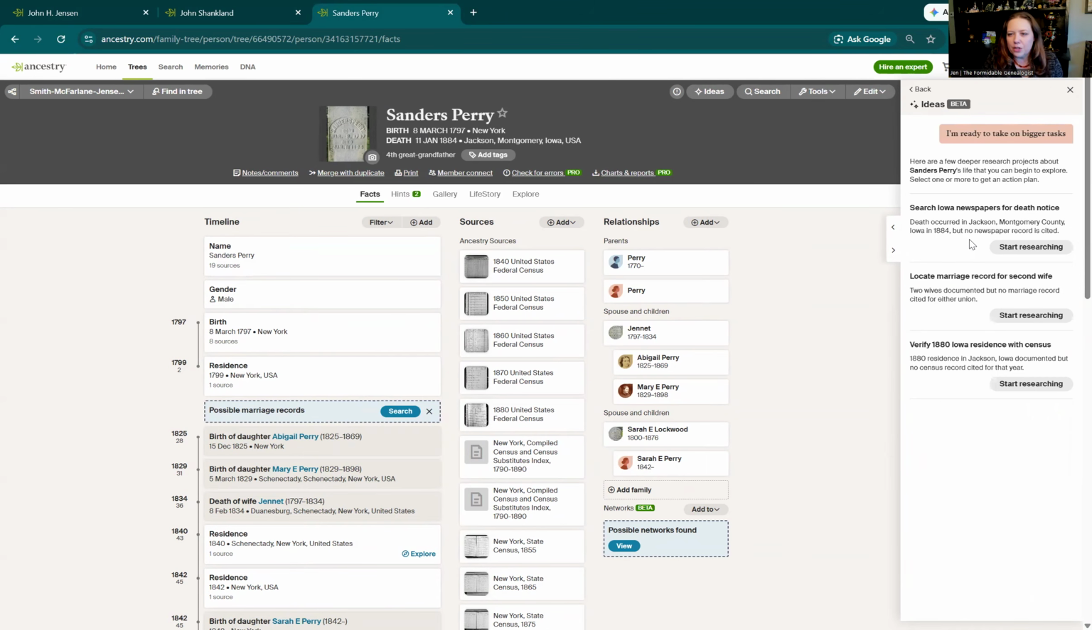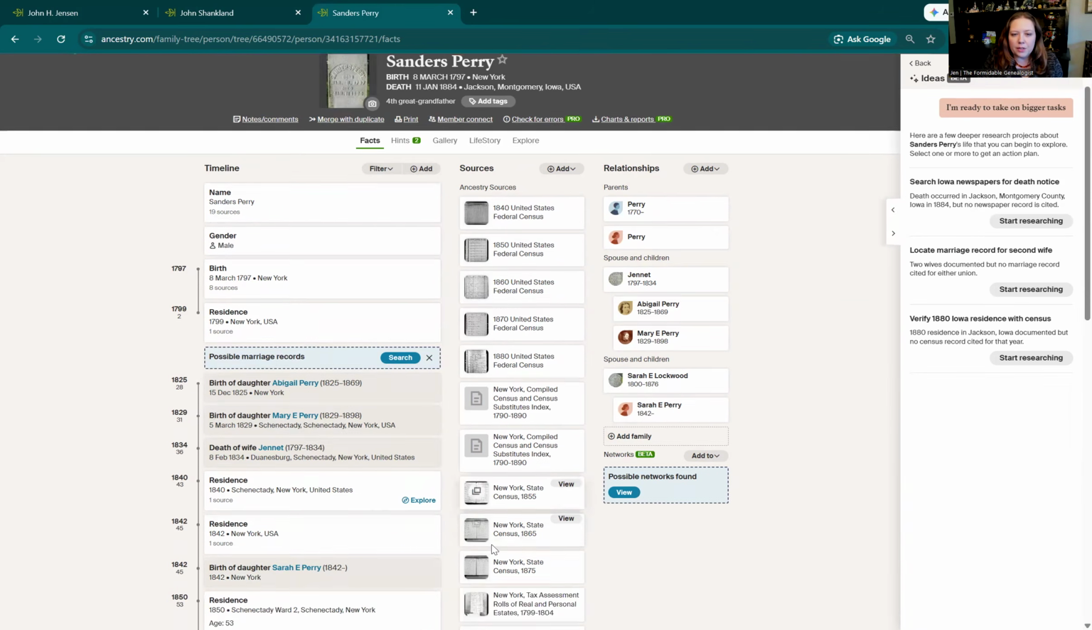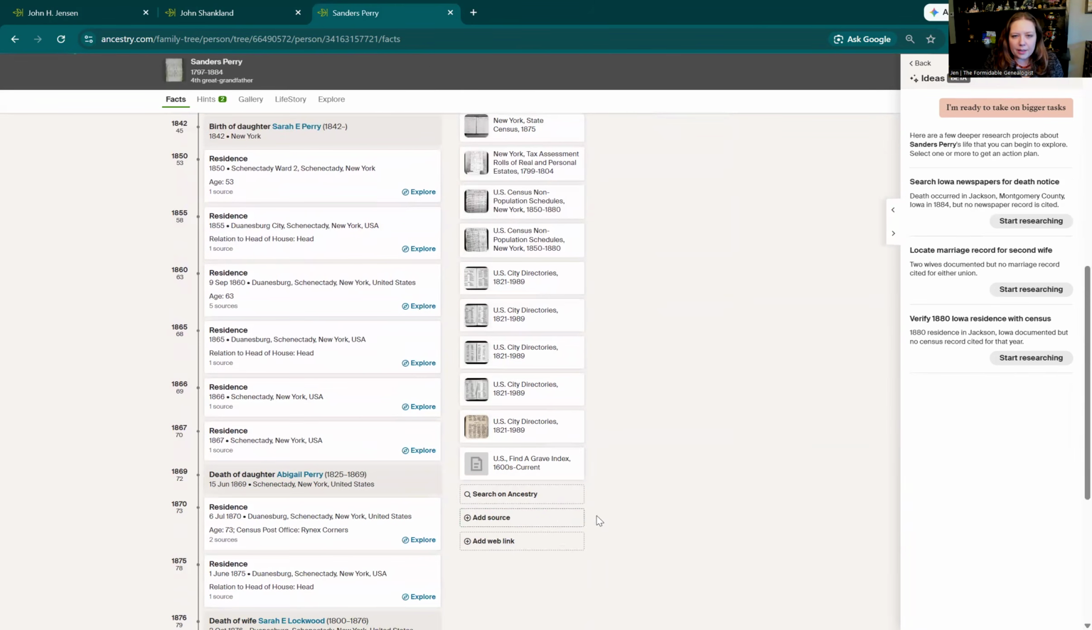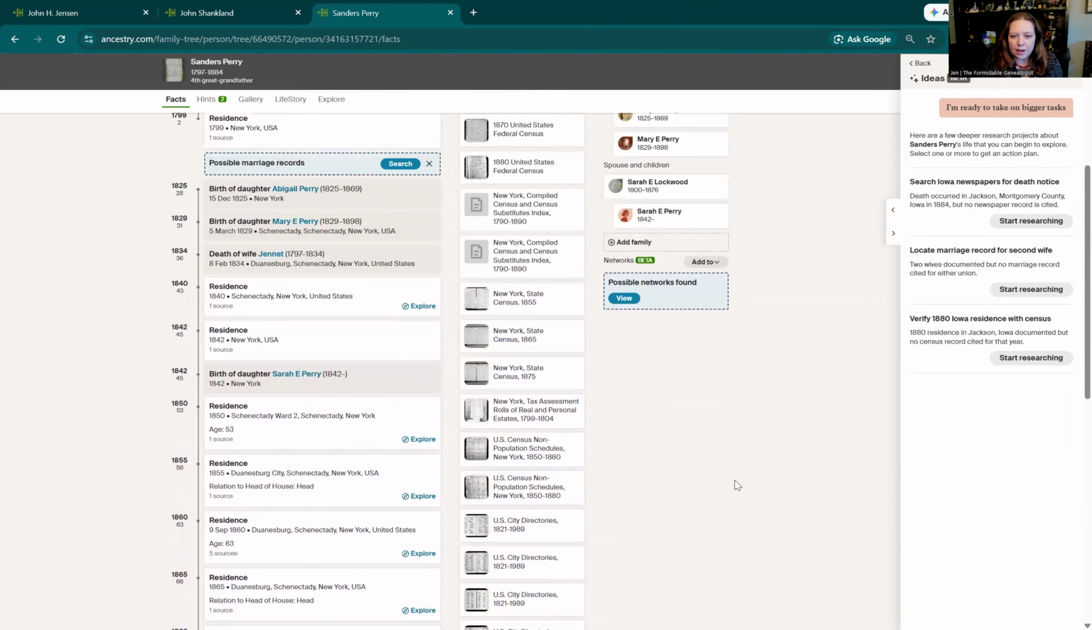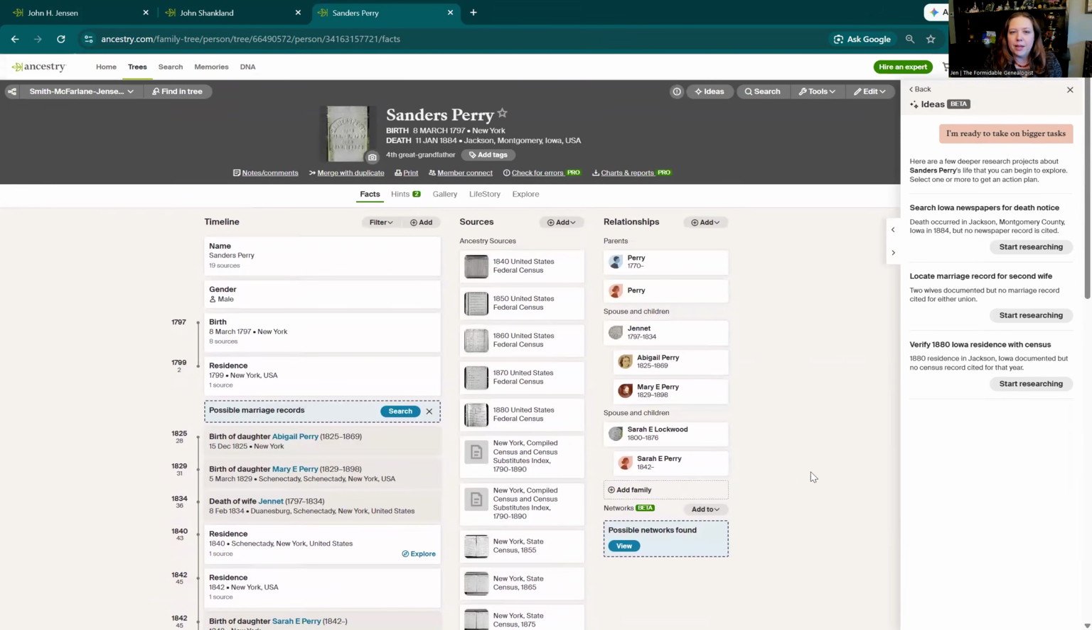All right. It says I should search Iowa newspapers for a death notice. So I look down in here, and that appears correct. I do not have anything from newspapers.com saved in here for his death. And he did die 1884 in Iowa at the home of my third great grandmother, Mary Perry Shankland. So I could start that.